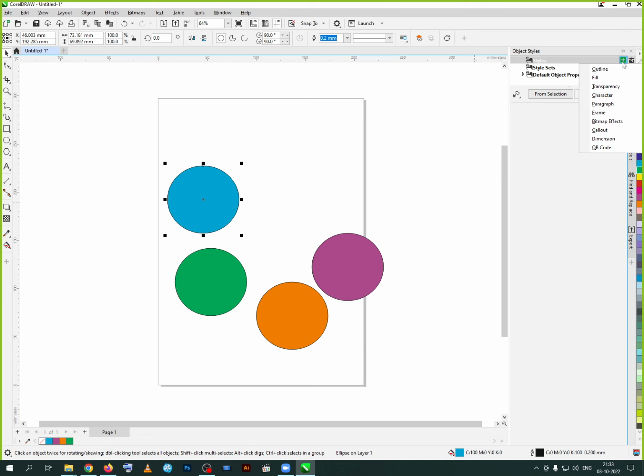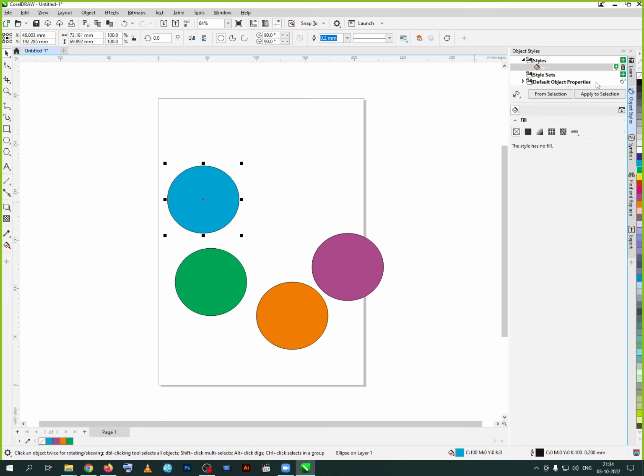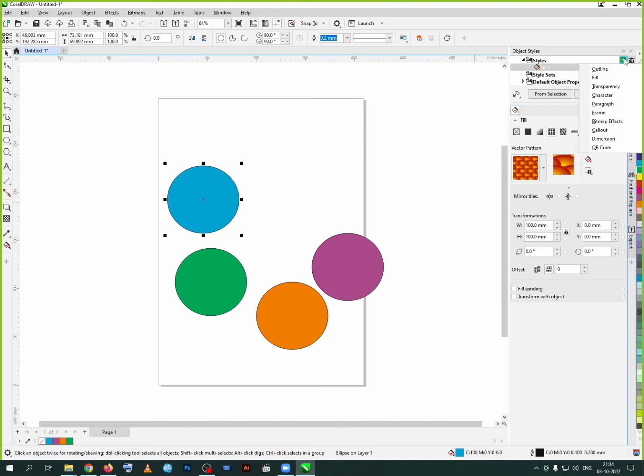Now let's go to the styles. For example, I want a fill color on this one. Let's take the fill color, and now let's take the vector pattern on this one. I want this pattern to be applied, so click and accept. This is the pattern which we want to apply. Now if I click this plus sign, it will add a second option: outline, transparency, character, whatever you want inside this one.